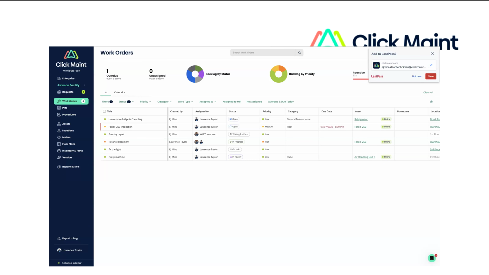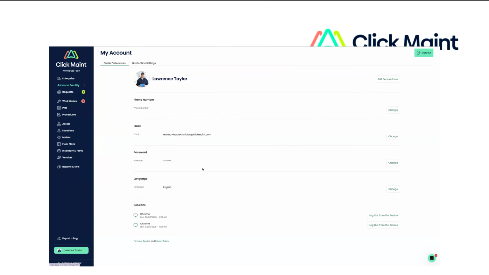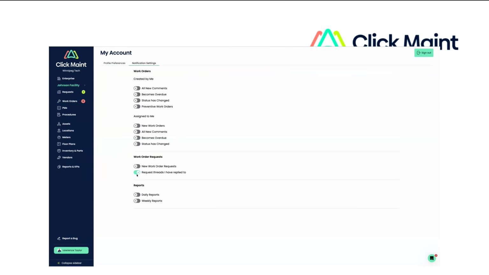So if you need to get notifications about any requests that you've been conversing along, you'll want to go over to your profile and then go over to notification settings and then make sure that you have this toggle called request threads that I have replied to. And then anytime that someone leaves another comment on any request that you've sent a message on and anyone that you've been assigned to on a work order, you'll get that information.